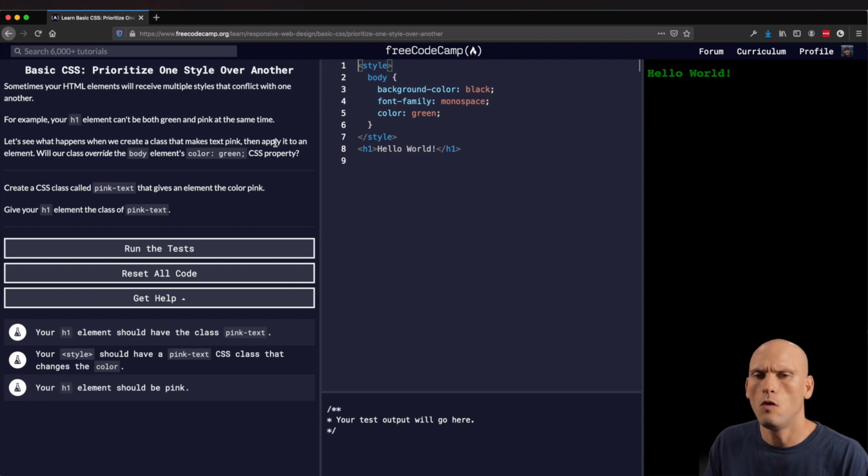Prioritize one style over another. Sometimes your HTML elements will receive multiple styles that conflict with one another. For example, your H1 element can be both green and pink at the same time. Let's see what happens when we create a class that makes text pink and then apply it to an element. Will our class override the body element's green color CSS property? Let's find out.